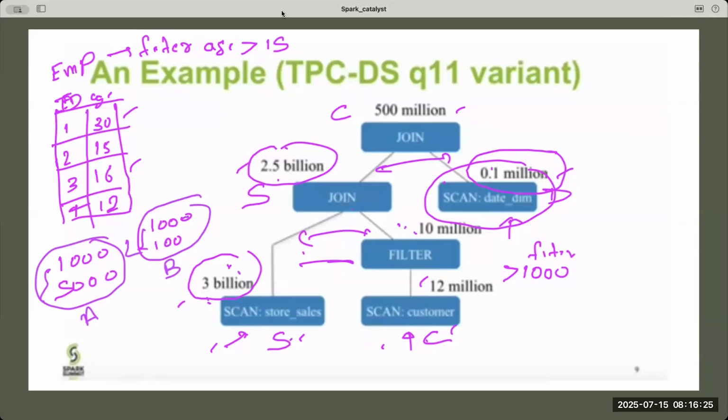Ultimately, I have to join all the three tables. So Spark thought, why not join this first? I have only 0.1 million records. Why am I joining with 10 million records? If I have to join all three tables ultimately, let's just join these two first because I have fewer records here. Only 0.1 million. If I join 0.1 million records and 3 billion records, I need less time to process.